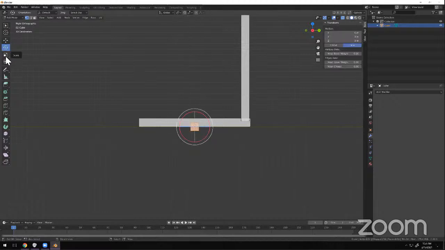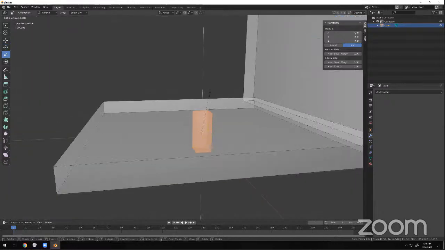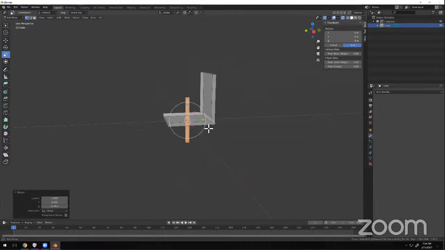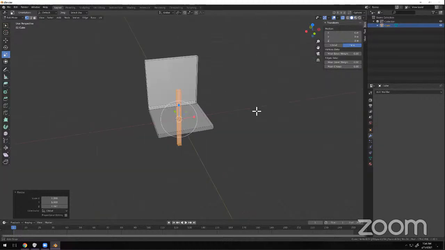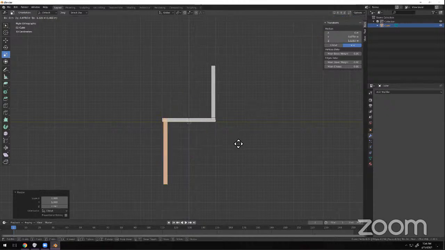I'm going to use the third tool over here called Scale. There are boxes on sticks. When you have these boxes on sticks, you can click and drag it to make it get tall. You can click and drag the blue one. And then I'm going to press G to grab it, or I could right click and drag one of those to move it into its place.